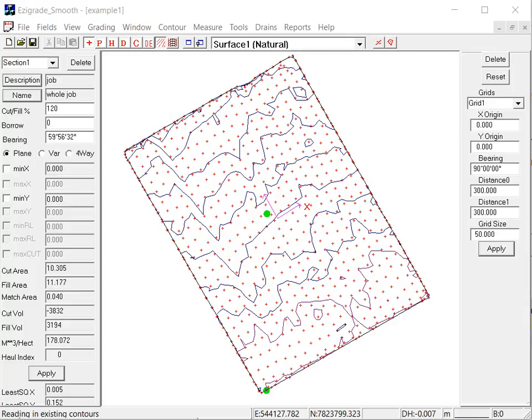In this example we're going to take the plane surface we designed in example 1 and show how we can do a constrained grade design. So if you open up example 1, which we'd previously run, it's in the Documents Ezigrade 2 directory.